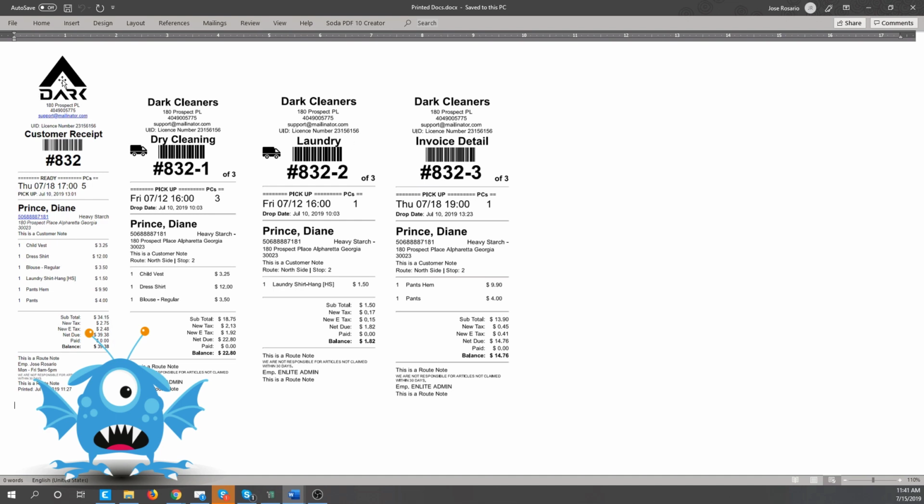Up here we have our company logo, the company's address, email, of course the title of the document, the due date that's been set for this order, the customer's phone number, their storage preferences, this is the customer's address, this is a customer note, if the customer has any, different items that we've added to the order, their prices, and then down here we have the subtotal, and you'll note that this says new tax and new e-tax.